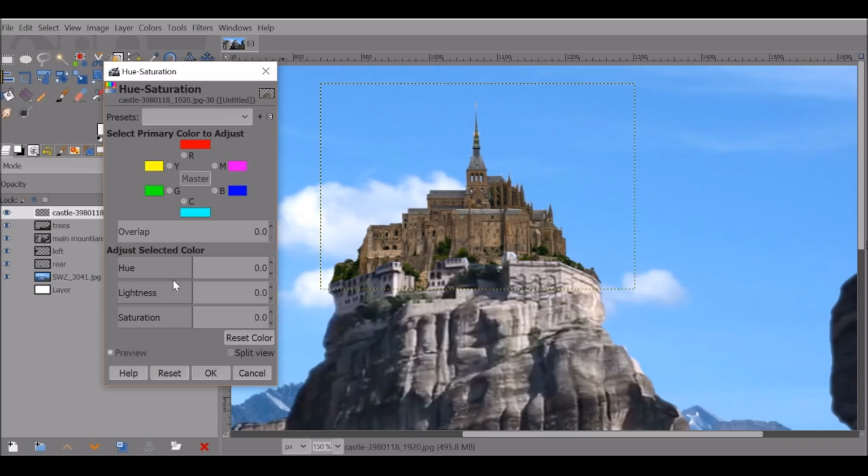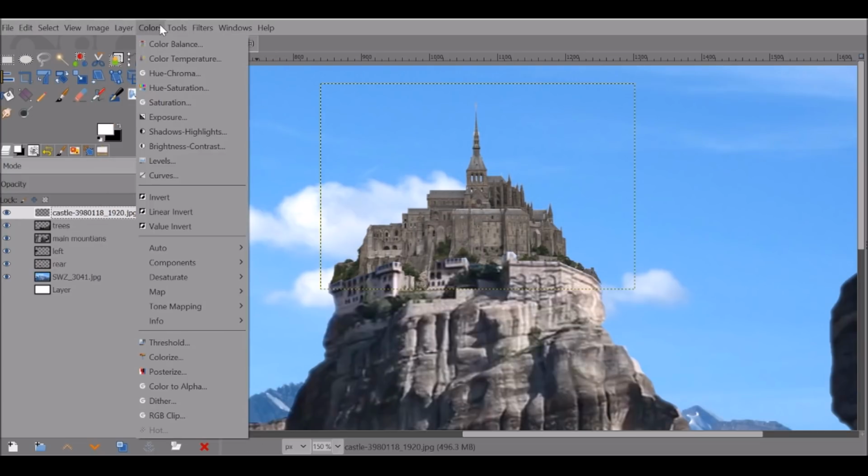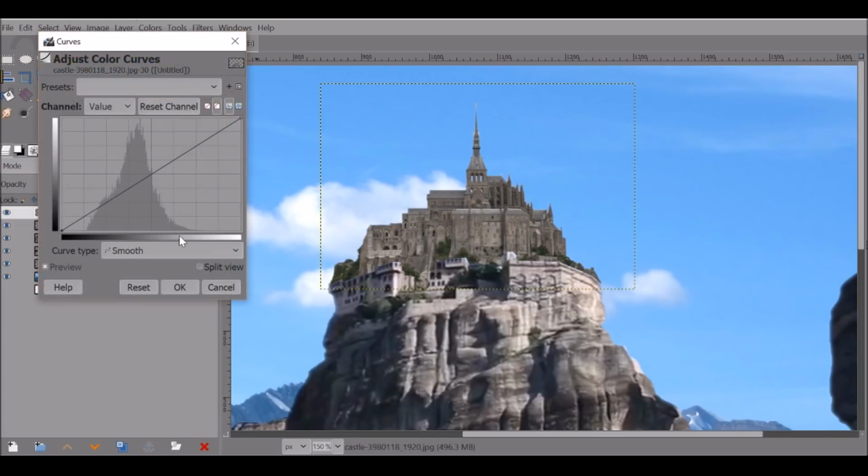So for the first one, I reduce the saturation, and then you can play around with the hue and the lightness. And what I would do is slowly increase these values until you get something that's almost perfect. Colors, curves.